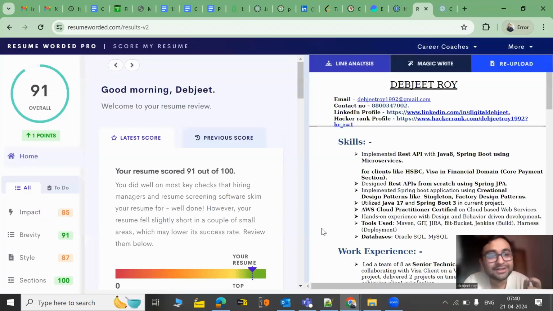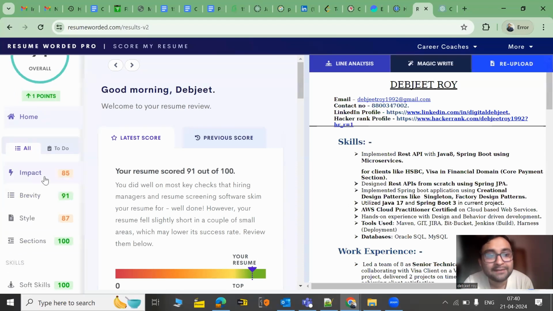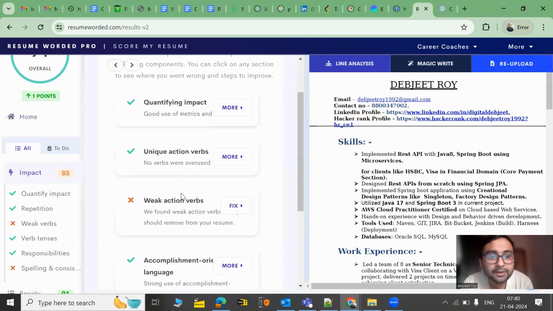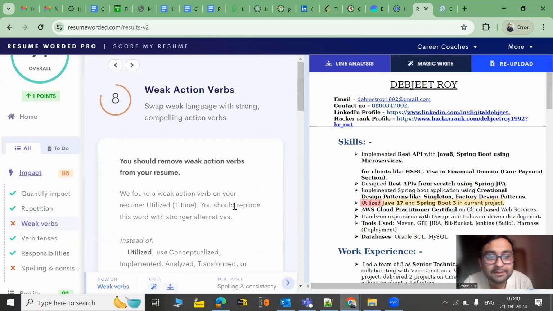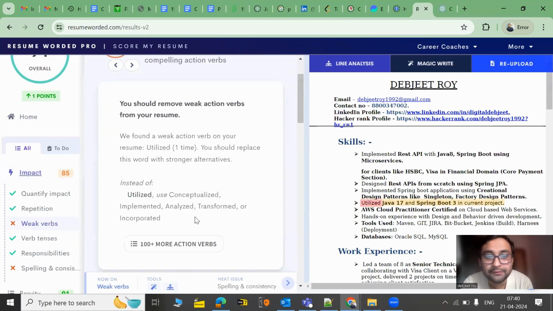So now I have scored 1 point more than previous. So now I scored 91. So here it will show I have scored 1 point more. So here, if you see, previously impact was 70, so now it's 85. So it's increased a bit, right? So if you see, weak action verb is still there. Utilized is also a weak action verb.